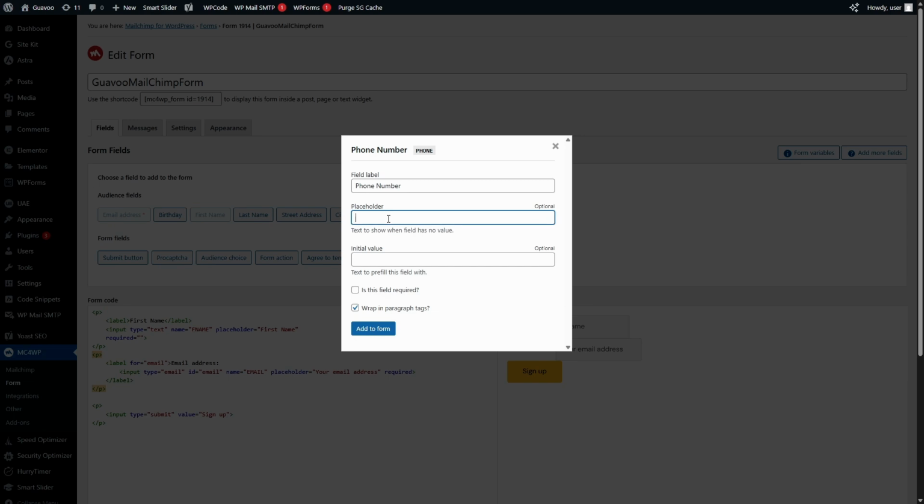For simplicity, I'm going to add the phone number too for this one. Sometimes if you want to text people, you might put the phone number, but it's not a required field. I just add it here for simplicity.